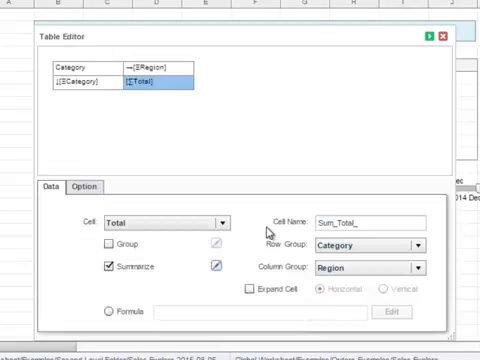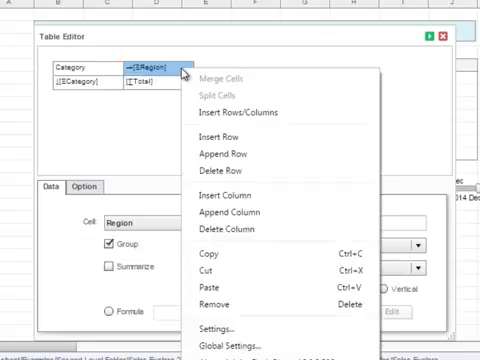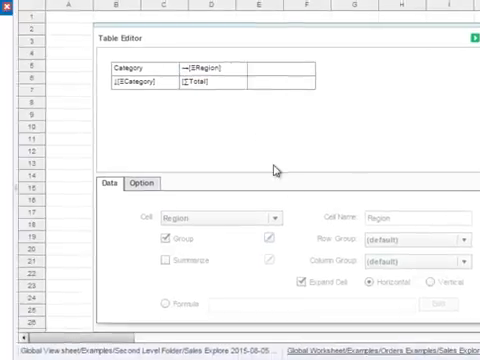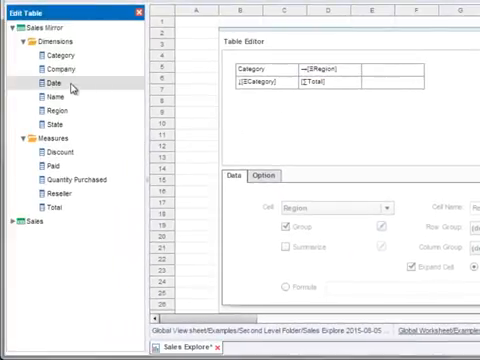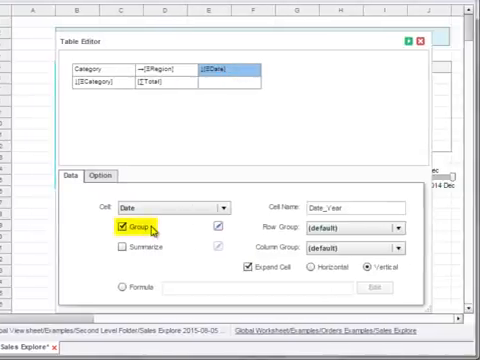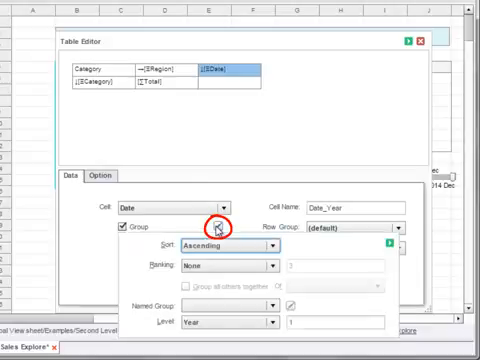To break out the data by date, we can add another column here. Right-click on one of the cells in the rightmost column and select Append Column. Drag the date field from the left panel into the top right cell in the new column. Note that this automatically adds the date field as a grouping field, but we should verify by pressing the Edit button that in fact the grouping level is set to year, which it is by default.